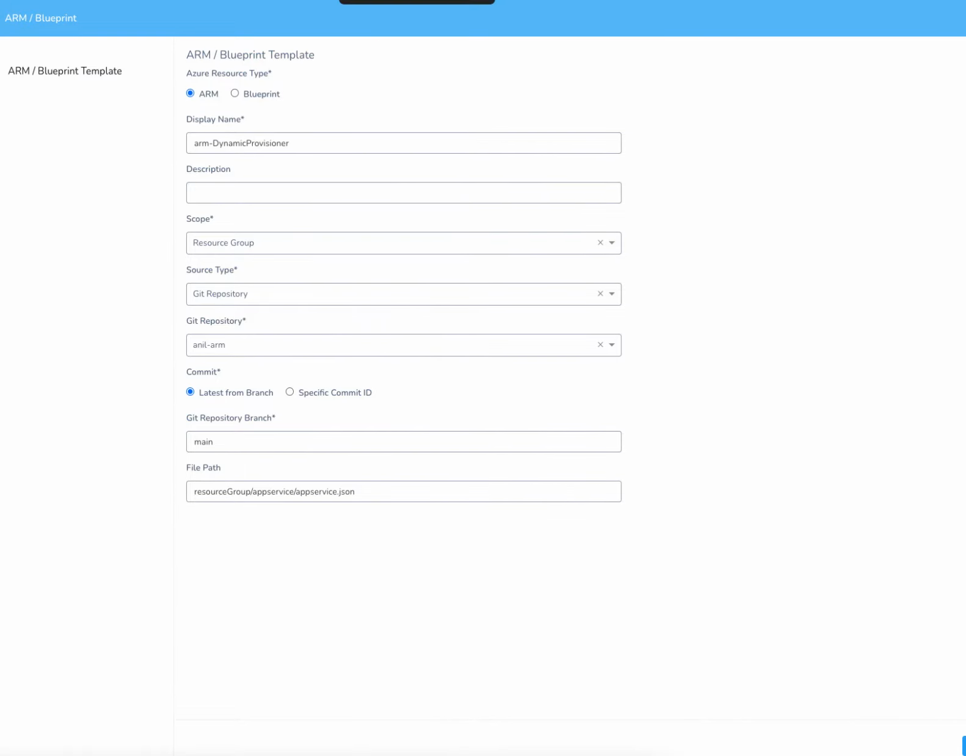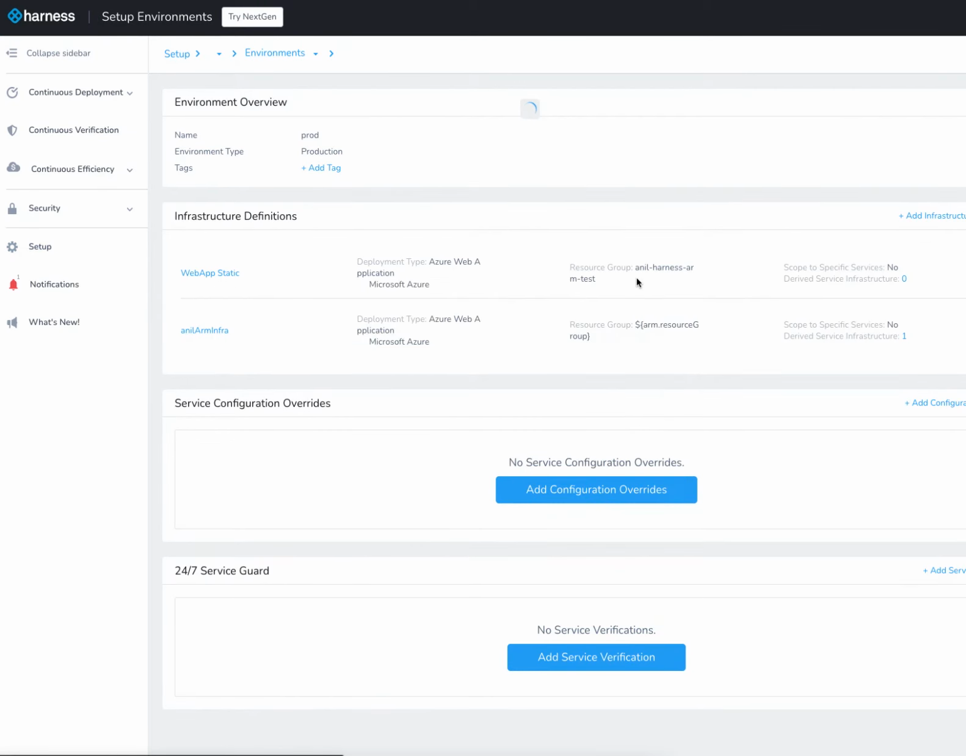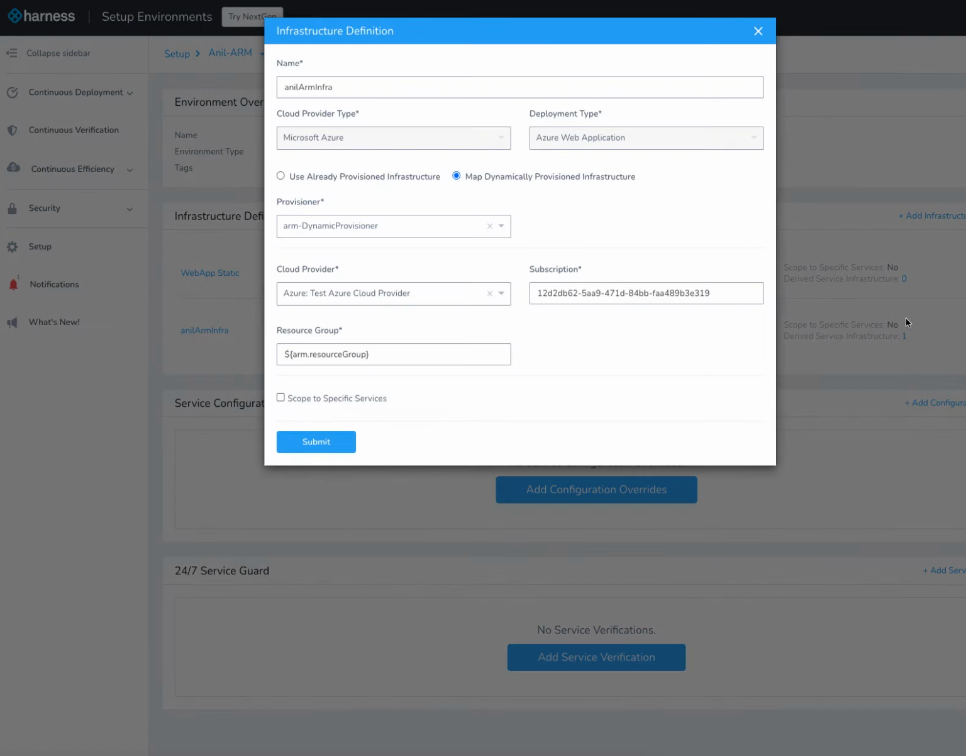So now this is all set up to point and pull your template at runtime. Now we take this infrastructure provisioner and add it as a target environment. In an environment, we create a new infrastructure definition, and we say map dynamically provisioned infrastructure. We select the provisioner that we created, the Harness cloud provider to connect to Azure, the subscription to use, and here we have a reference to resource group. This is a reference to an output from the template.